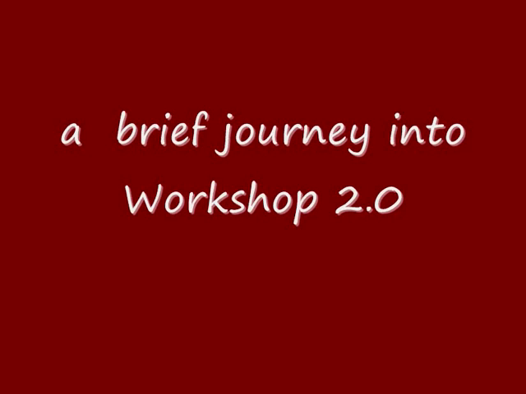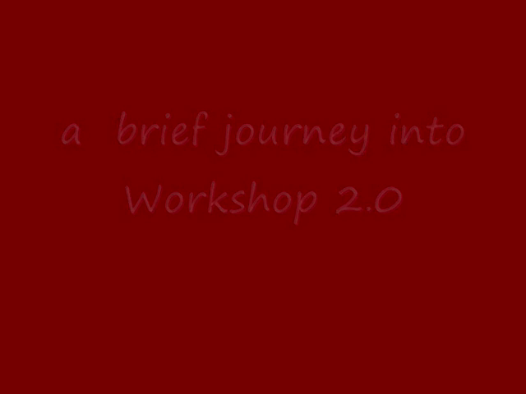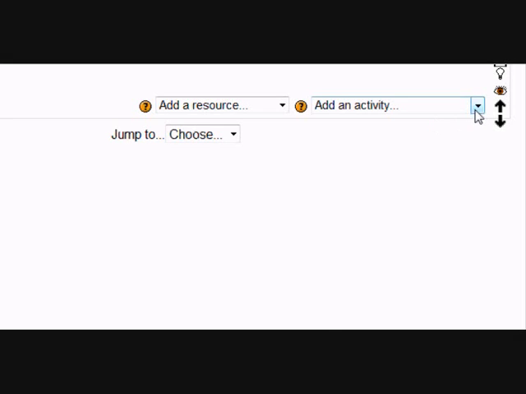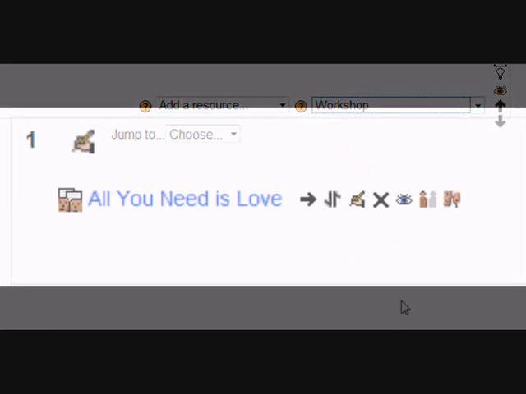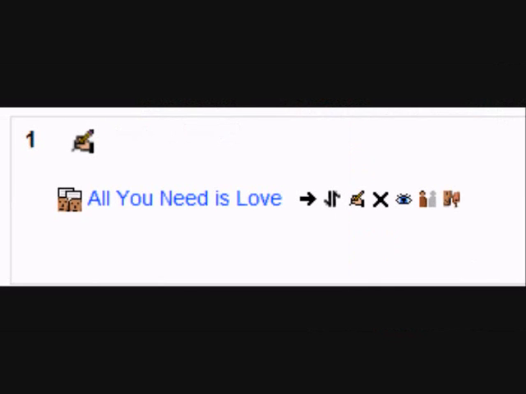I'm going to make a workshop in Moodle 2 to see what I can learn about it, if you'd like to come along. I don't understand all of it yet, so please let me know if you see any mistakes. As usual, with the editing turned on, we go to add an activity, workshop, and then as it's Valentine's Day that I'm making this, I've set one up called All You Need Is Love.